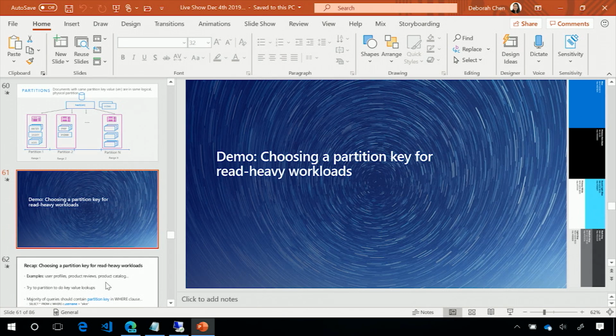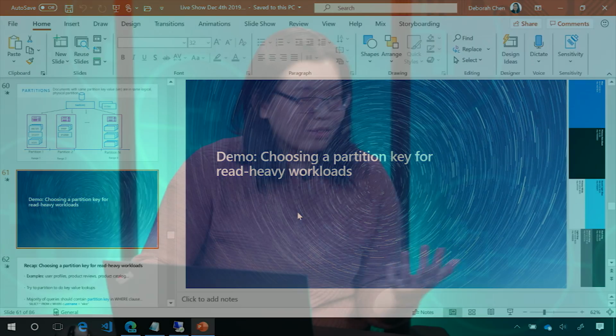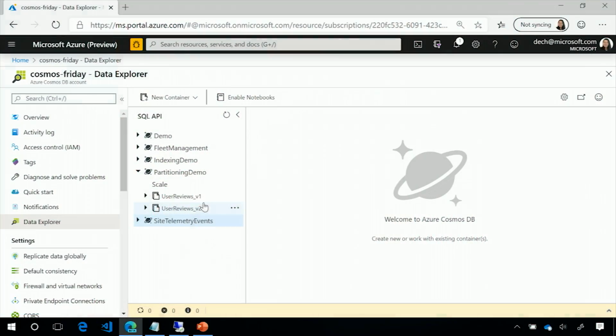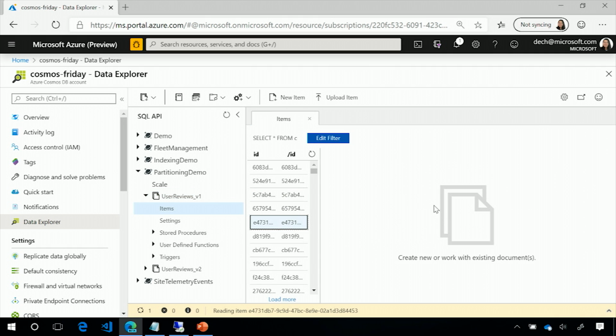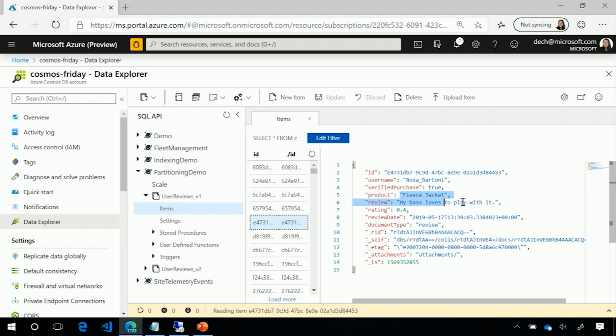We have really two key workloads we see. One is for read-heavy workloads. So let's take a look at how we can choose a good partition key for a read-heavy workload and what might go wrong if we don't choose a good partition key. So here is some data, and it's just product reviews that users have written for a retail website. So here's a sample one. Someone said that they reviewed a fleece jacket, right? And we have a username.